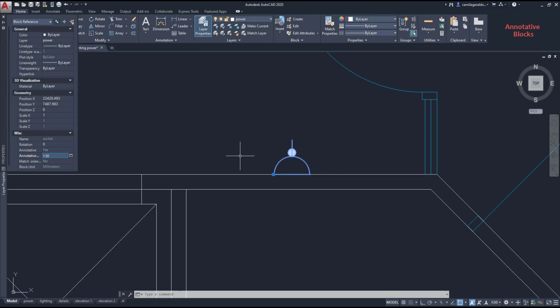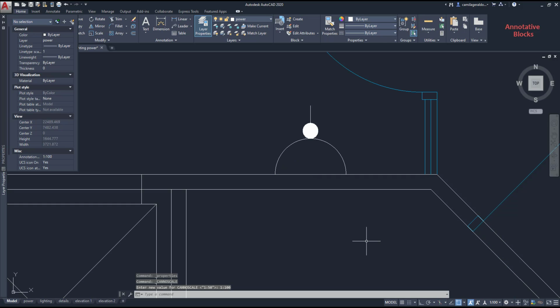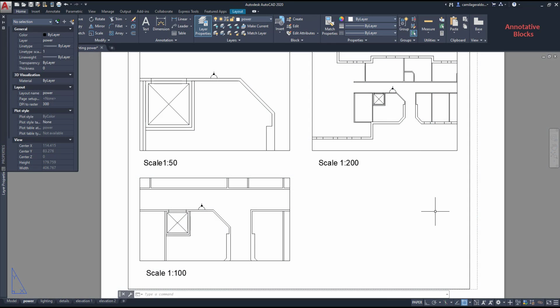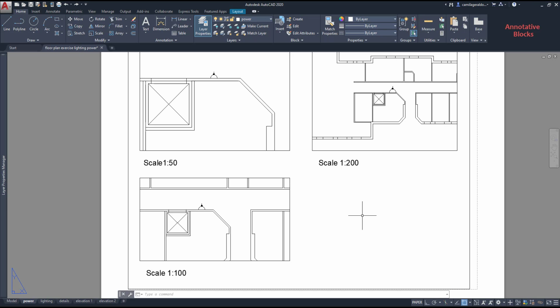Then it should be done. So let's change the scale here, and you can see that the object is resized. What happened is that this block now has 3 different scales. When you look at the viewports, the socket symbol has exactly the same size in all of them. And then, if you print, you will notice that the symbol measures exactly 5 mm of width.